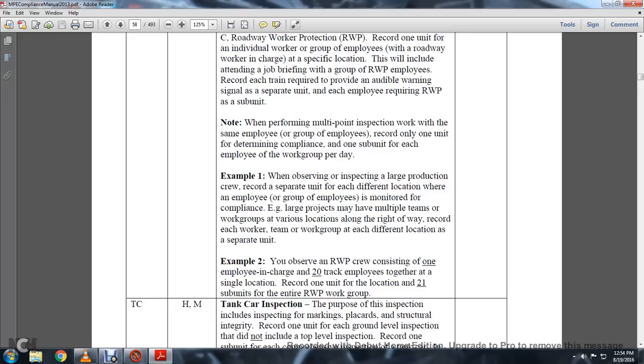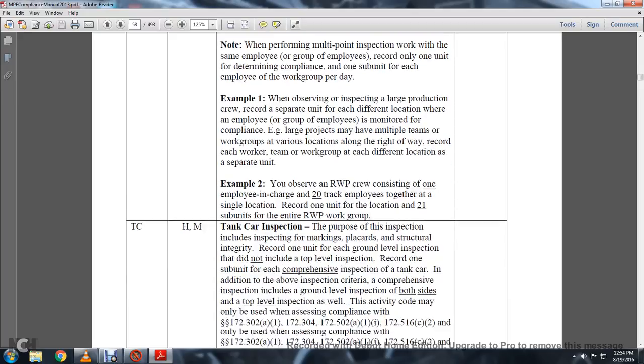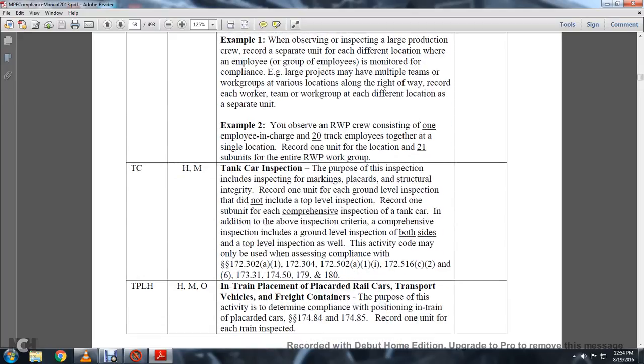Example 2: a yard use of road worker protection consisting of one employee in charge and 20 track employees together at a single location. Record 1 unit for the total location and 20 subunits for the entire road worker protection program.